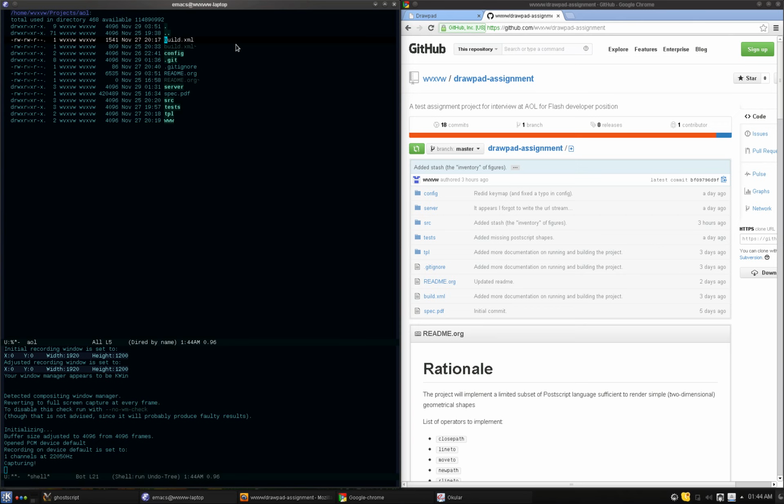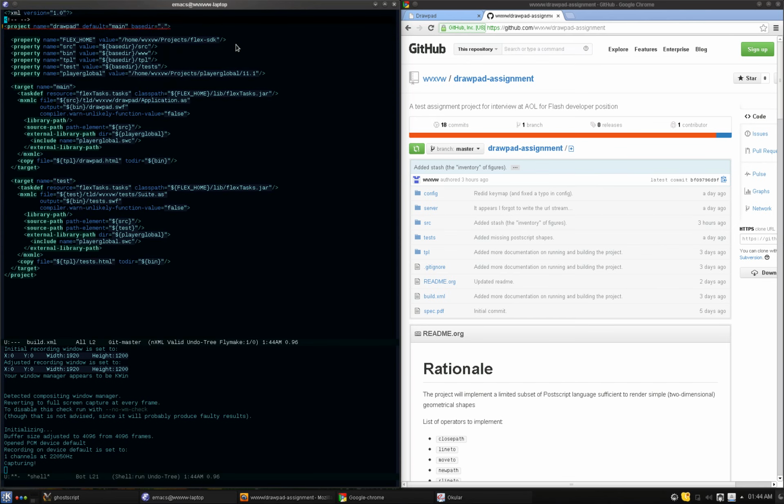Here, you perhaps recognize me. This is an Apache Ant build file. Just take a quick look. This is the test target, and this is the default target. Unless you've seen it, this is the Adobe Ant task.